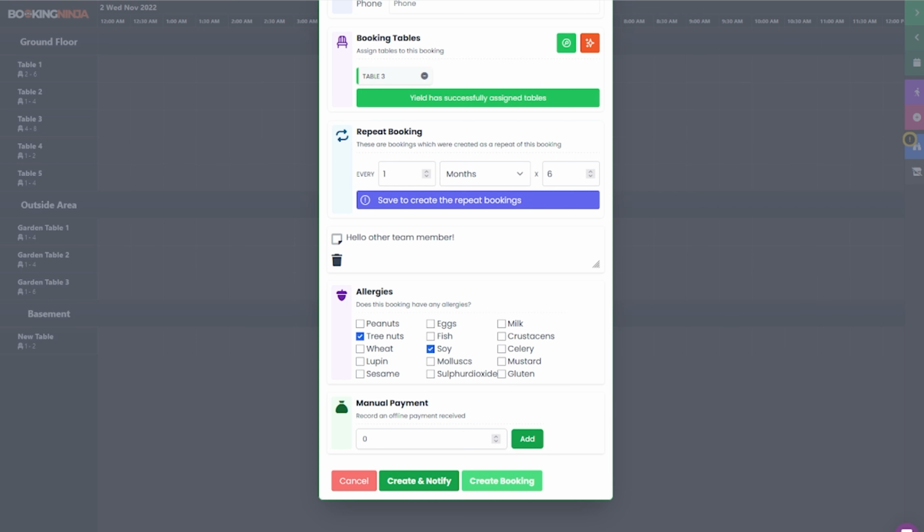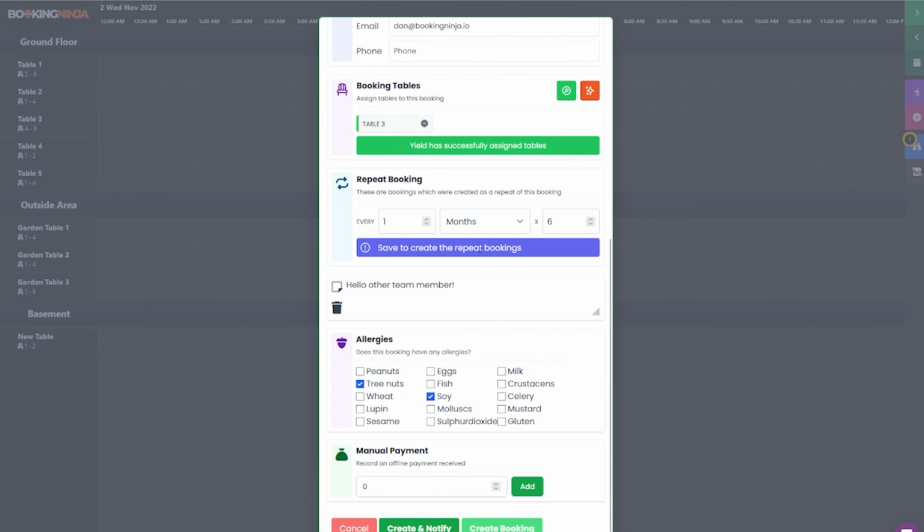Don't worry, if this seemed like a lot of work, you actually only ever need to put in the date, guest size, and time, and everything else is optional. You should be able to do it within seconds once you start getting used to it. And that is how you add a booking to Booking Ninja.